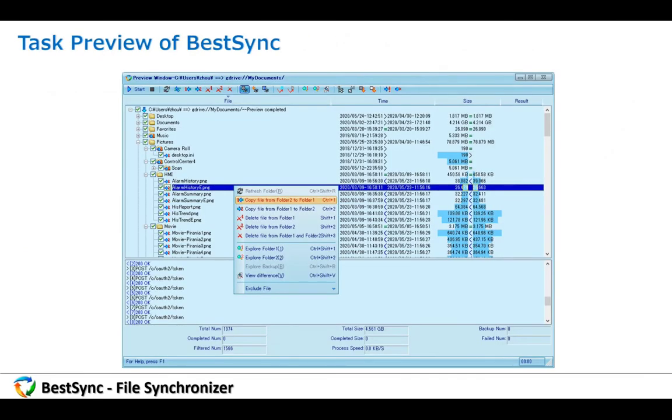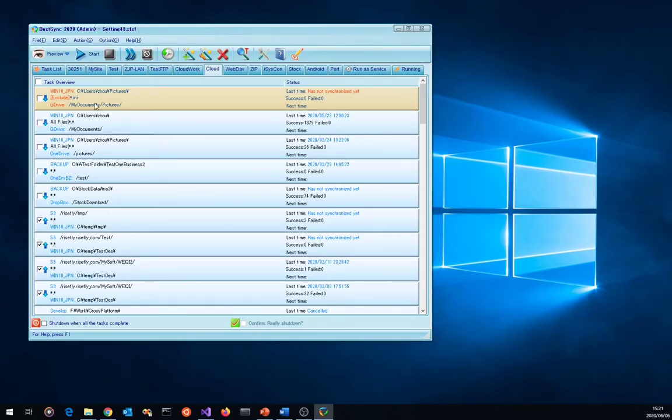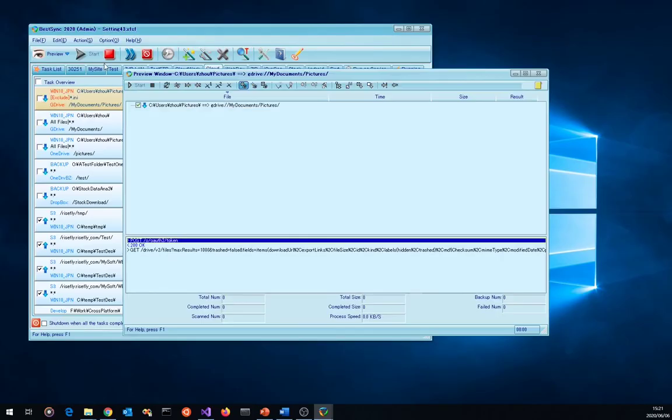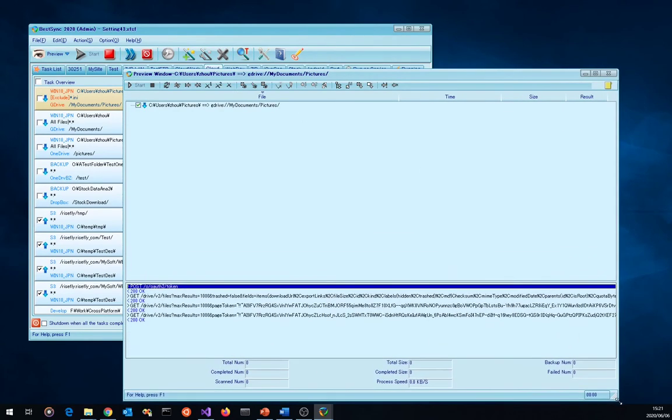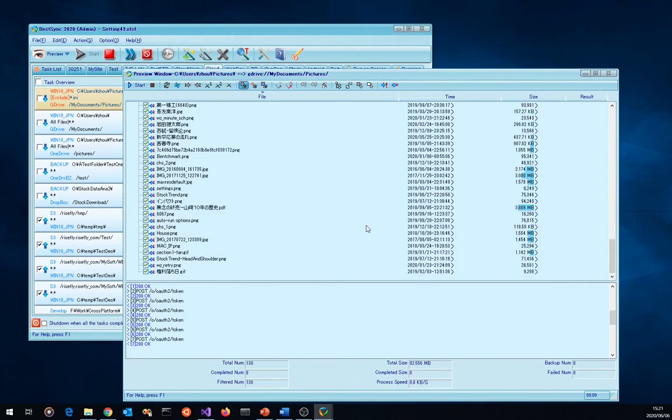In the task preview, you can adjust the synchronizing action of individual files by the context menu before starting the synchronization. When the preview is started, it lists all the files in the local folder and its subfolders. The preview also lists all the files in the folder and subfolders of Google Drive.